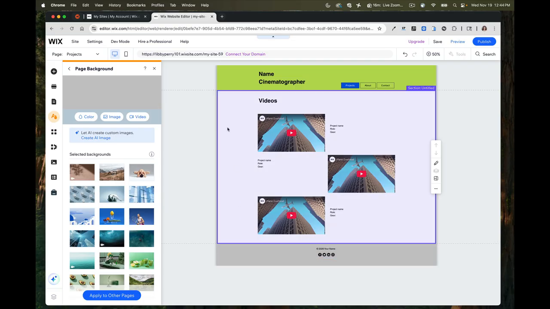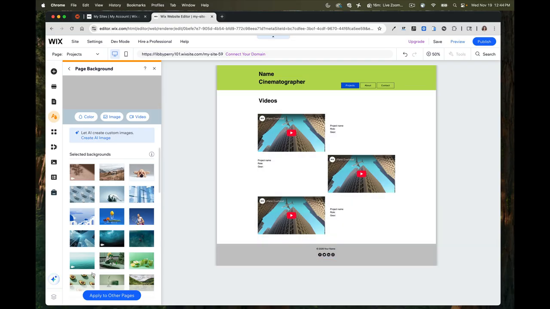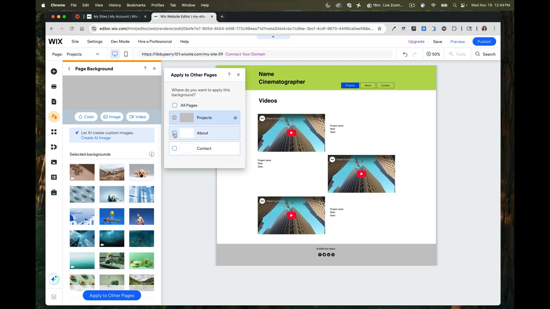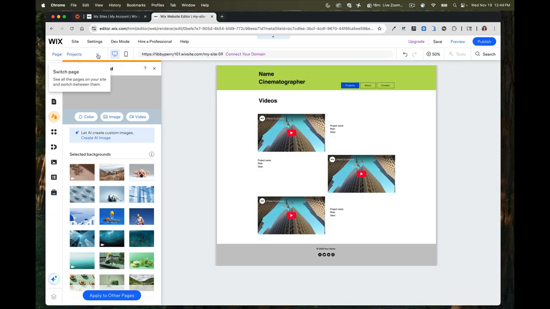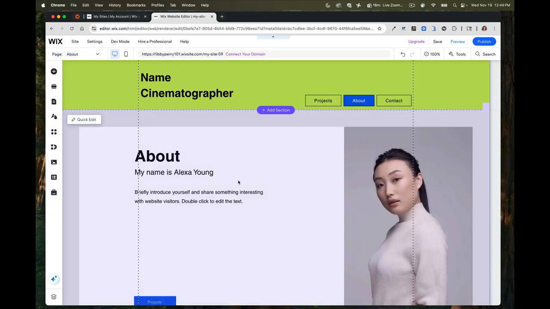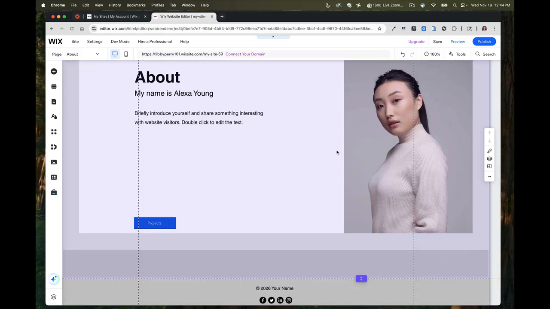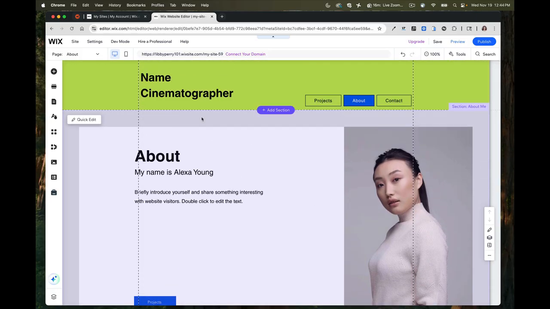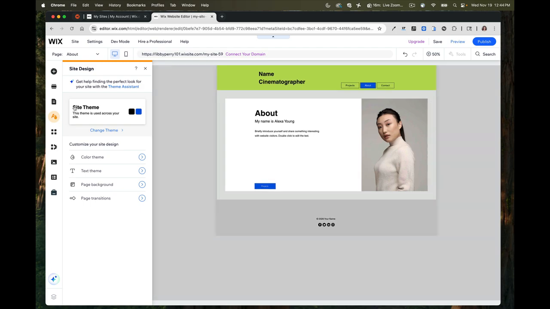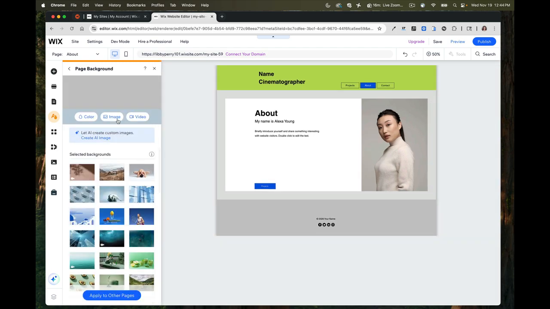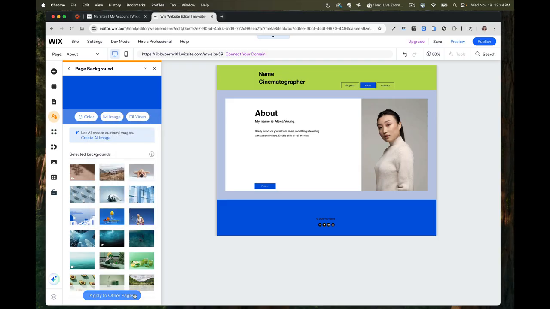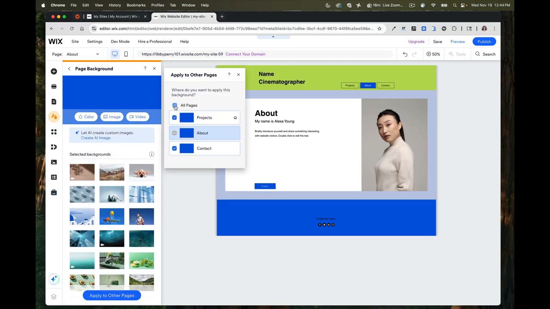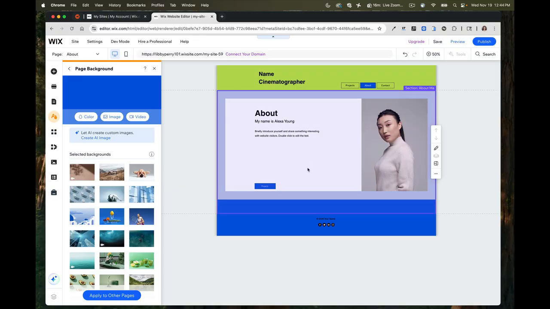So this is the background. I can apply it to other pages. Okay, and now it's there. If I were to take a look at my About page, it's completely there because this is content that was added on top of what is the standard background that we've set up here, the color. I could change it to another color just so you can see, and apply it to other pages. I can select all pages and then that's going to be on all pages.